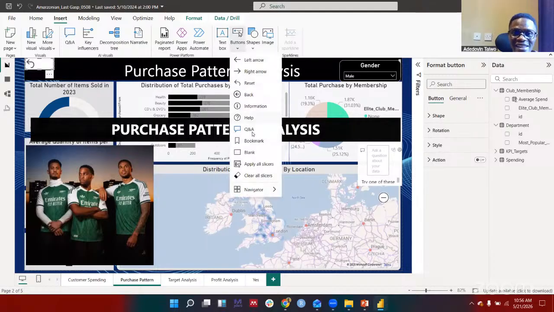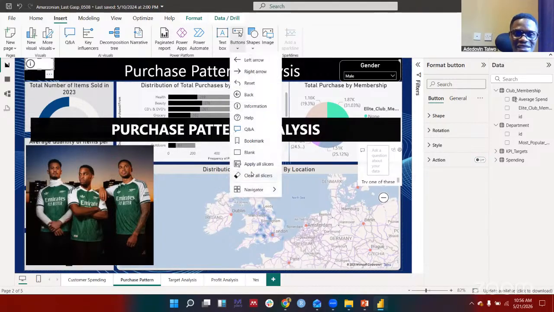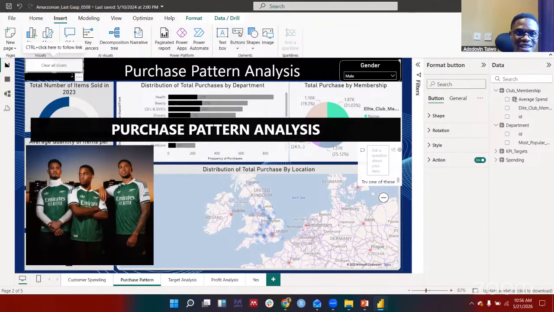You are already seeing things that you can do: Q&A buttons, information buttons. So there is a clear all slicers kind of button, and this one will clear all the slicers, anything you have picked. To ensure that your dashboard is pleasing to the eyes, aesthetically beautiful, that's why we have all of these features. So you can put a button.